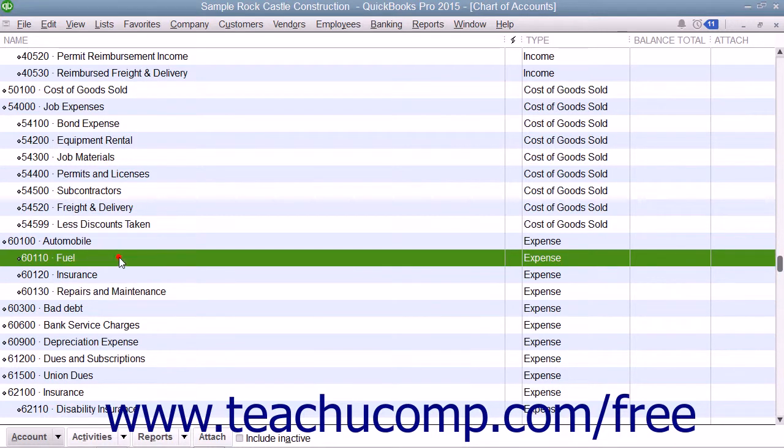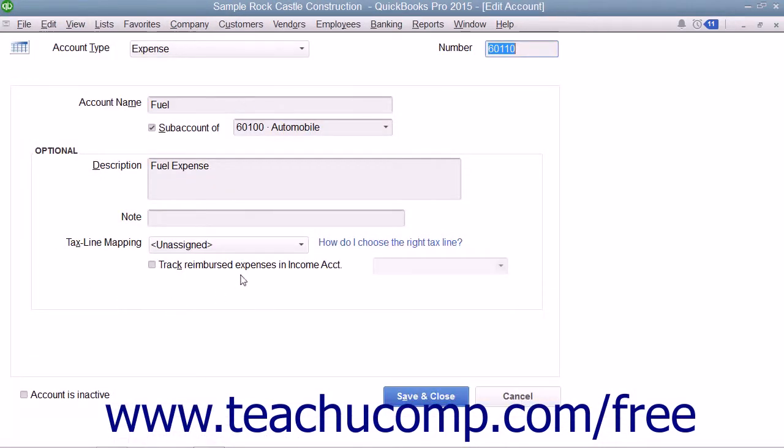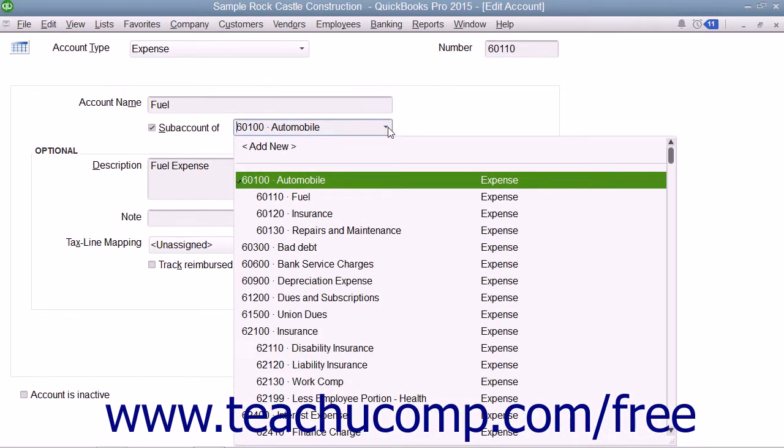You create a sub-account in the same way that you create any other account within the chart of accounts. However, first ensure that you have created the main account for which you want to create the sub-account. Note that the only difference when creating sub-accounts versus creating primary accounts is that you must check the sub-account of checkbox and then choose its primary account from the adjacent drop-down menu. Also note that sub-accounts must always be the exact same account type as their parent accounts.